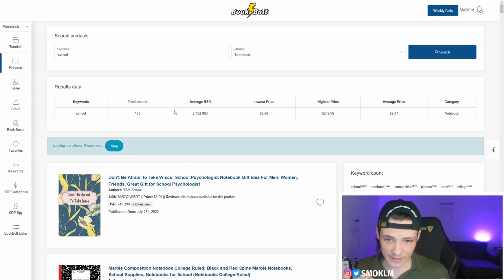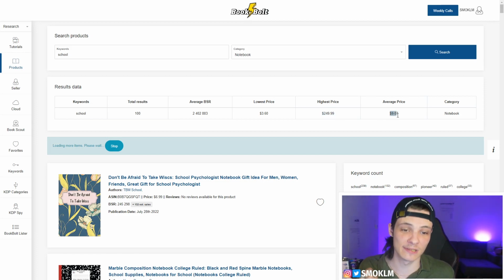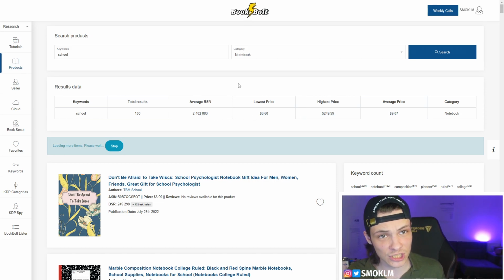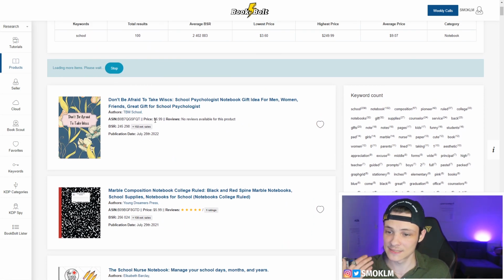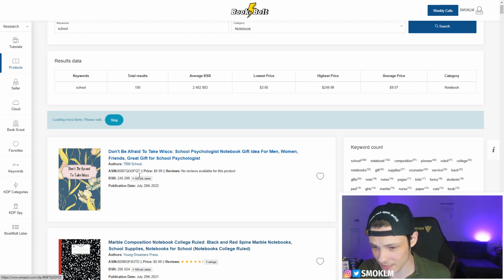We can see that the lowest price is $3.60, the highest price being $250 for a notebook, and the average price being $9. Now, these numbers are all going to be taken into consideration when you're going to price your notebooks yourself. If we come on this first listing right here, we can see that it's still priced at $7 or $6.99. It has an estimated sales of 150.